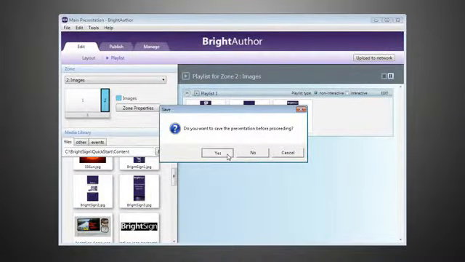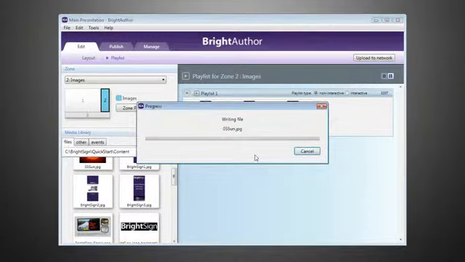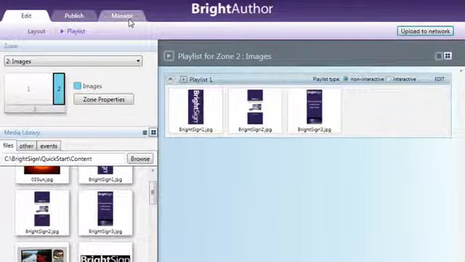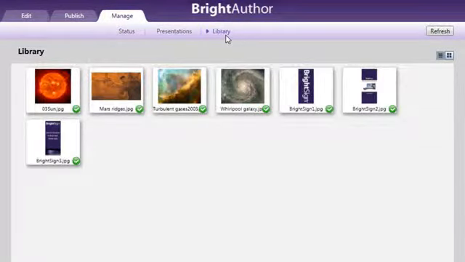Bear in mind that large, high-resolution video and photo files can take a significant amount of time to upload. Any content that already exists on the network and is unchanged will not be re-uploaded. Once the upload is complete, we'll select OK, and we can view and manage our presentations and content library from under the Manage tab here.